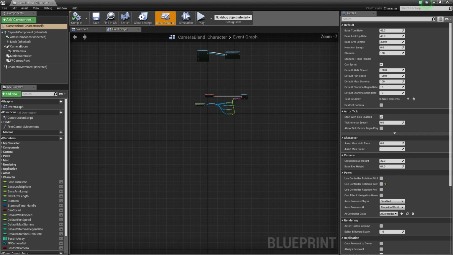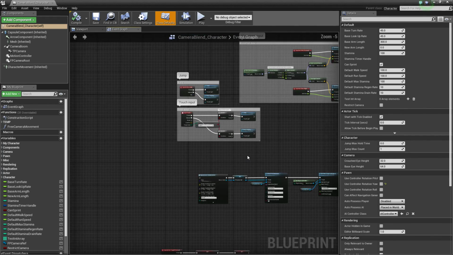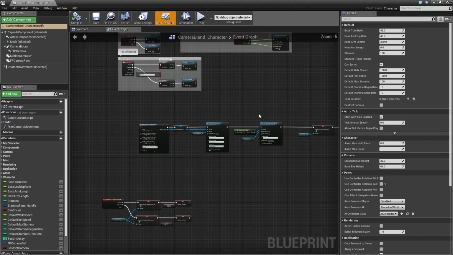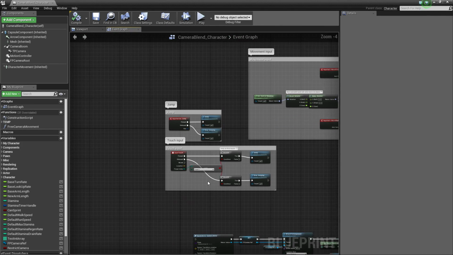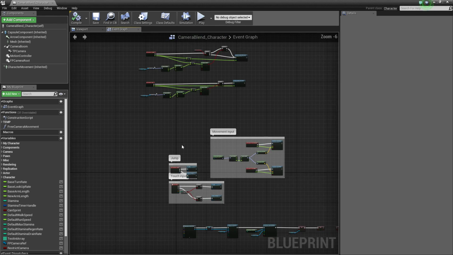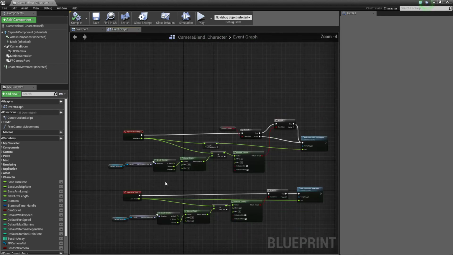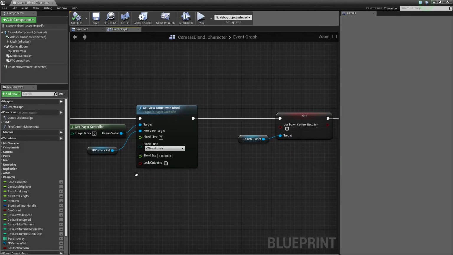Begin play. Oh yeah, that's some view pitch stuff. This is spawning our camera. Yeah, that's more than likely what you're gonna have to do, which is super annoying. But more than likely what you're gonna have to do.